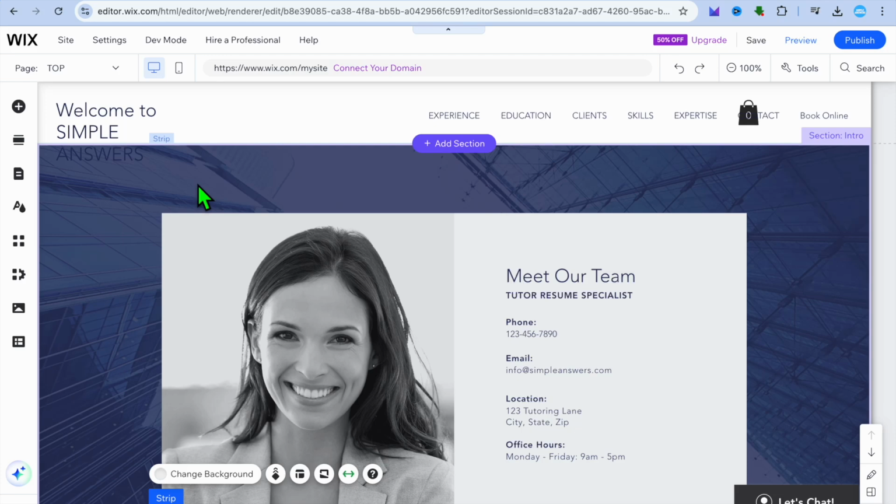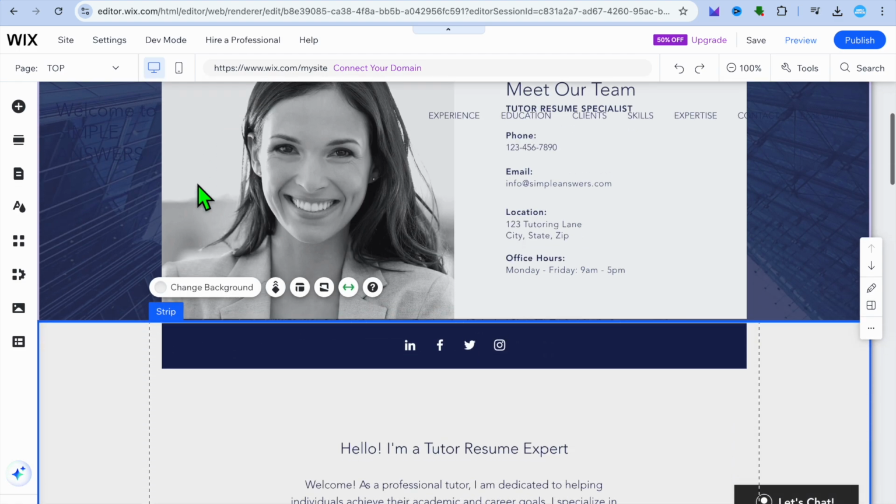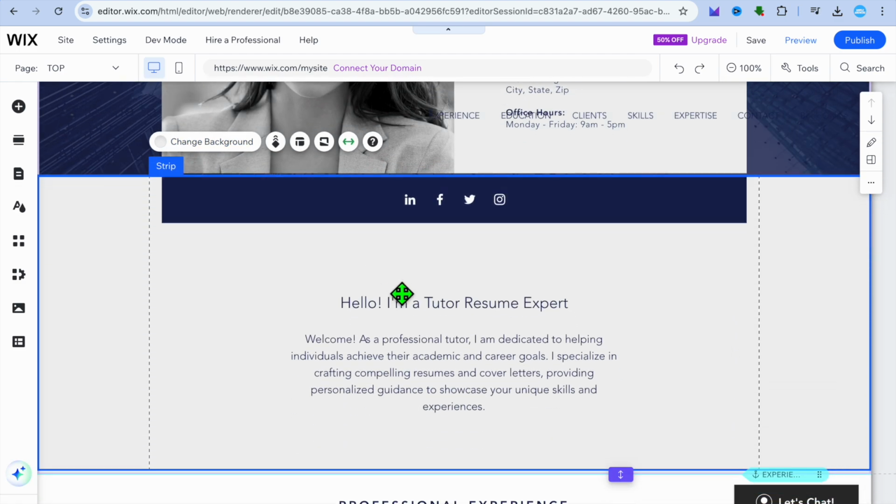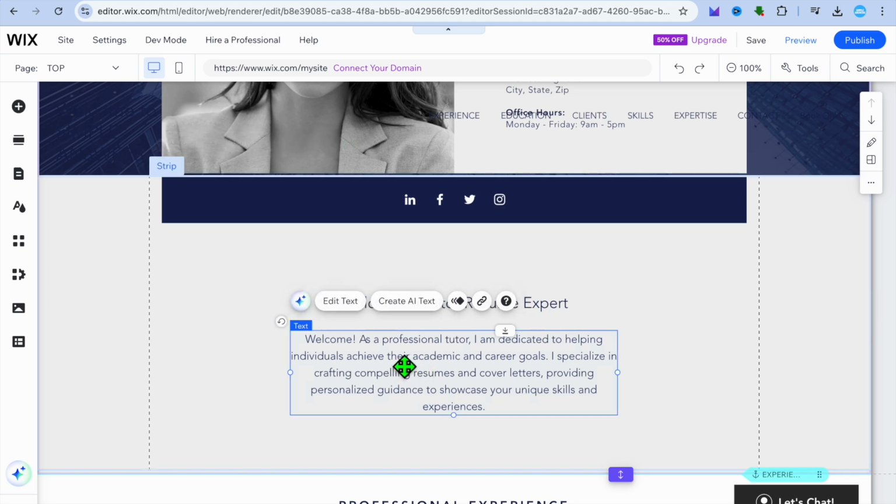In this video, I will be showing you how to add a link to text in Wix. The first thing you want to do, once on your Wix website, is select the text that you would like to add a link to. So for example, let's say I would like to add a link to right where you see "professional tutor" on my screen. All I would need to do is select the text box.